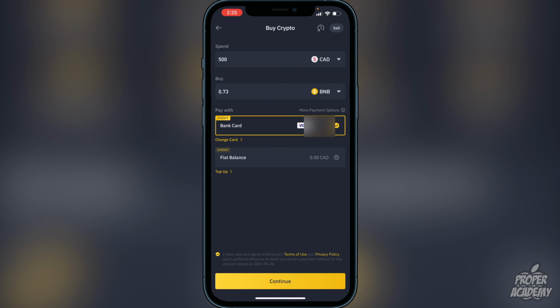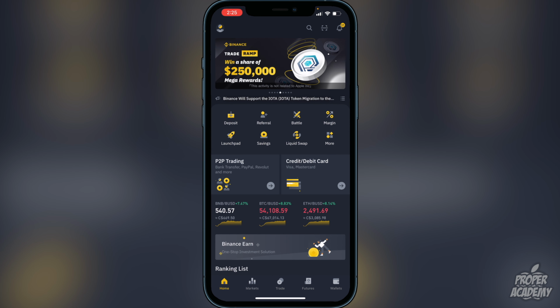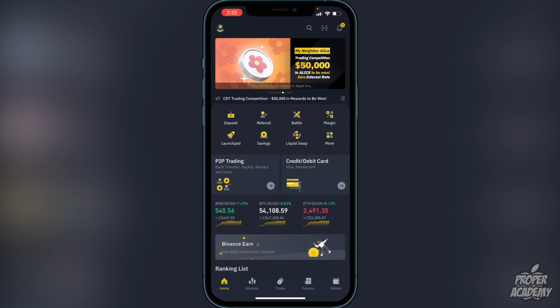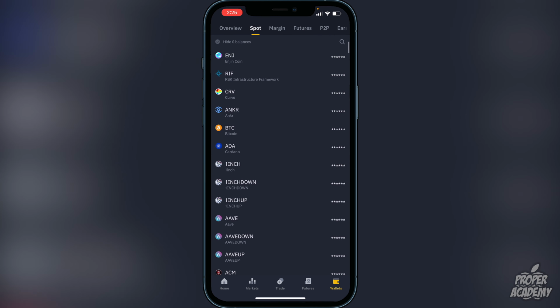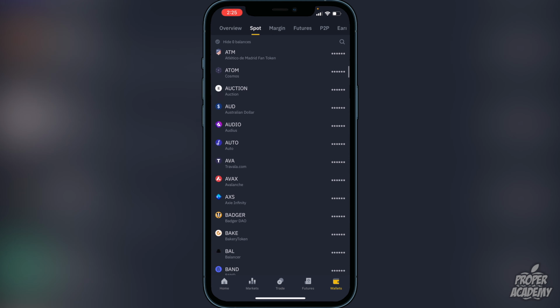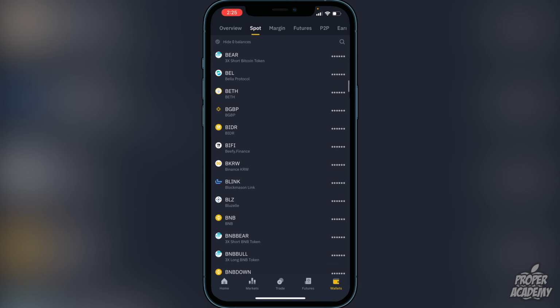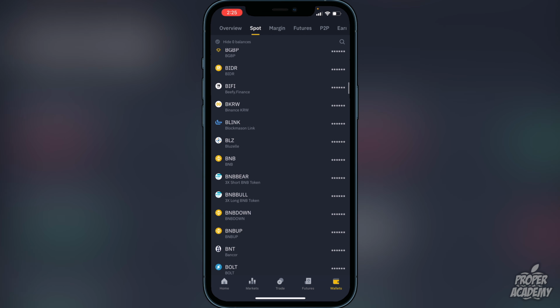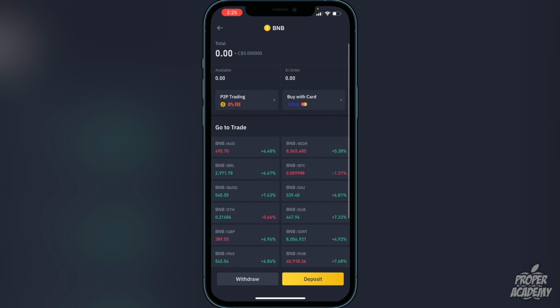Now, to withdraw your BNB, you just want to go over to the bottom right corner where it says wallets. Click on that. Then you just want to scroll down until you find BNB. Once you guys find BNB here, you just want to go ahead and click on it. Then you want to click on withdraw.